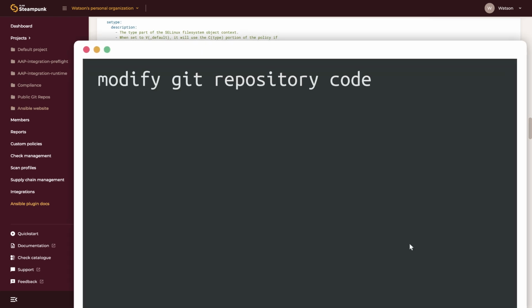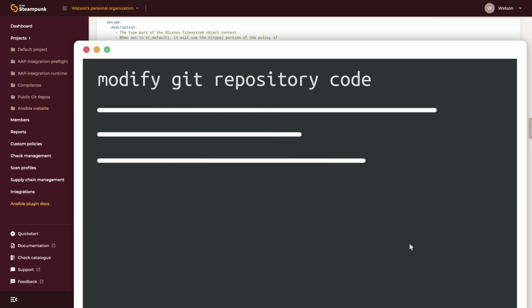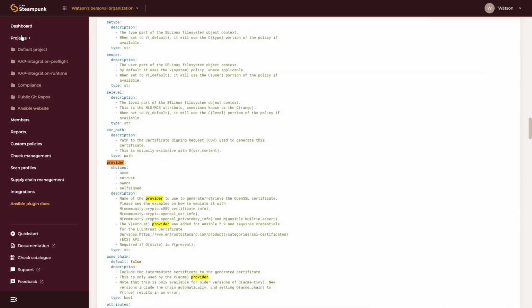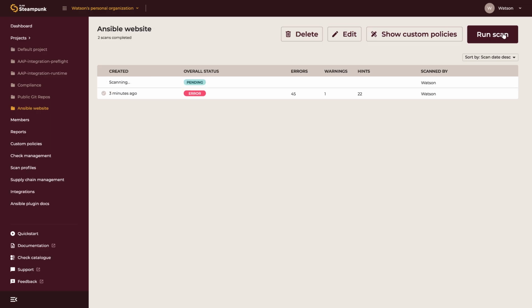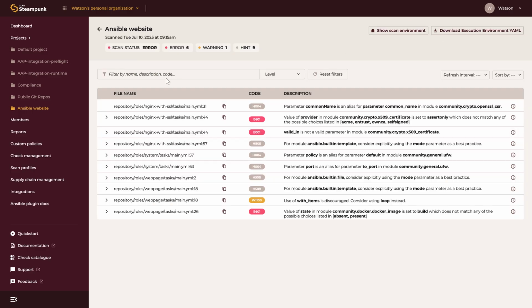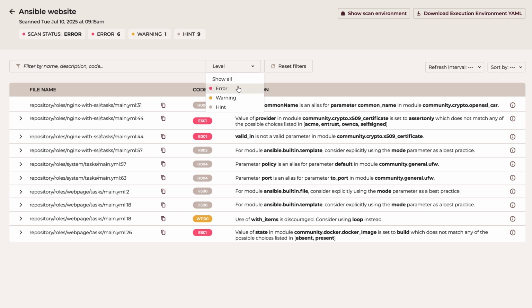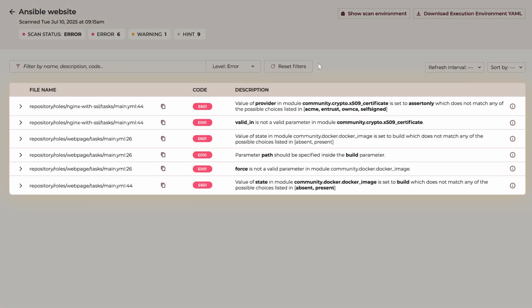Now, we can modify our playbooks and push the changes. We can go back and rescan our GitHub repository from within Spotter. Immediately, we see a different scan summary. This time, we want to focus only on high-priority issues identified with Spotter, so let's filter results to show only errors.